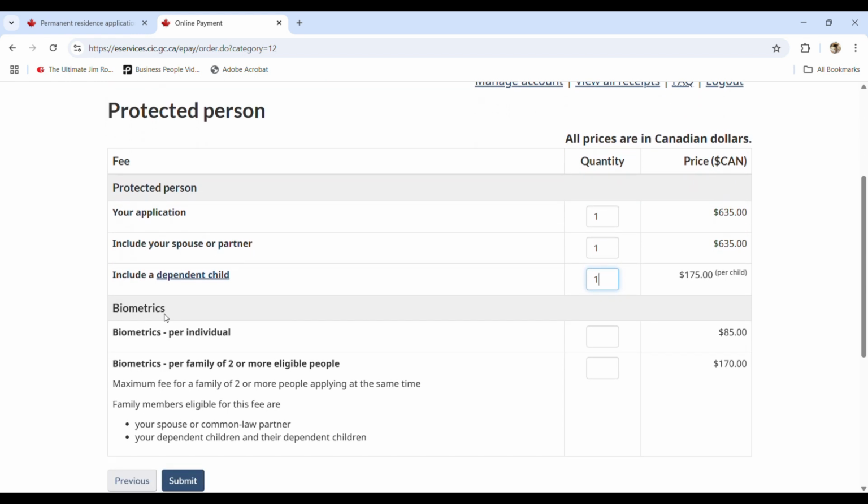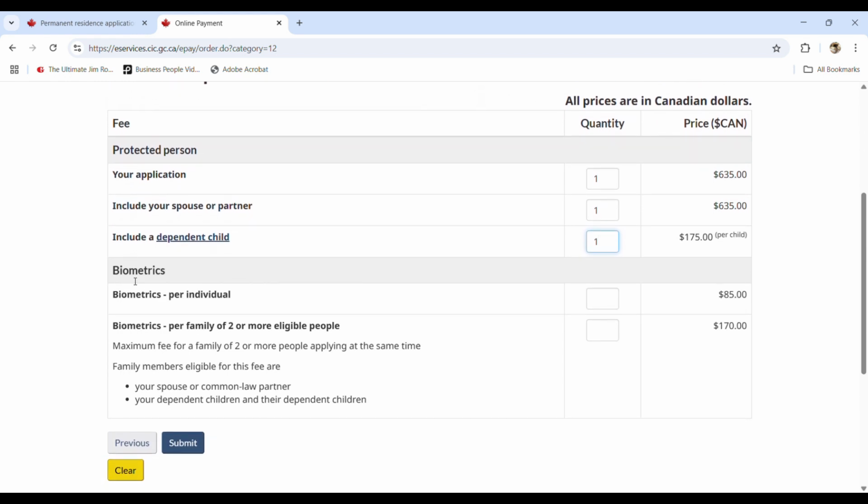All right, and then for the biometrics, normally in the past 10 years, if you haven't done the biometrics, then you will need to pay for that. However, normally, if you are a refugee claimant in Canada, the first step that you became a protected person or convention refugee, you should have done the biometrics already. But in case you haven't, then you will need to click in here. The biometric per individual is $85, and for a family of 2 and above, that will be $170.